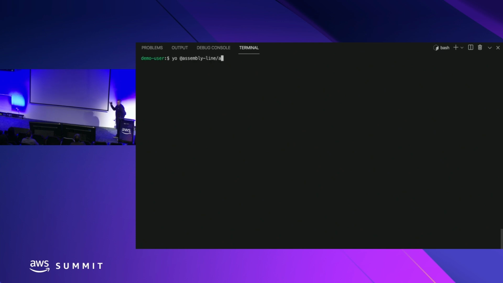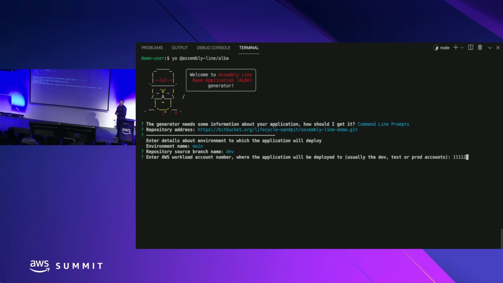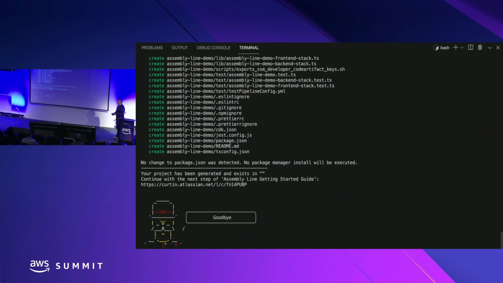And Leo actually wrote this. The code generation is quite easy to do. And the code generator asks questions. Where are you deploying? What's your environment? Which account are you going to? And then it will generate all the base application code for you to get started. So you're not starting with a blank slate.